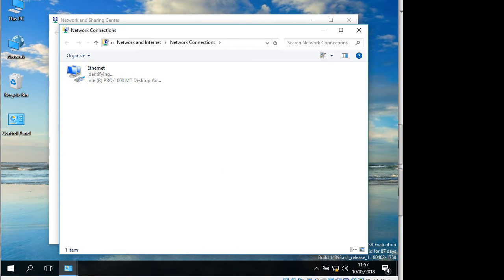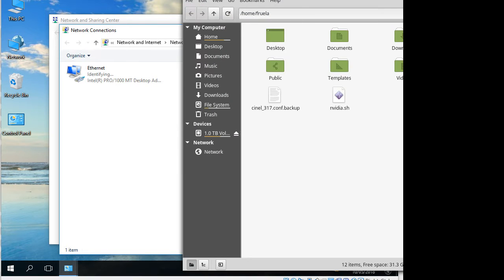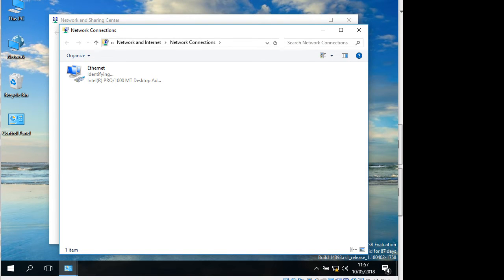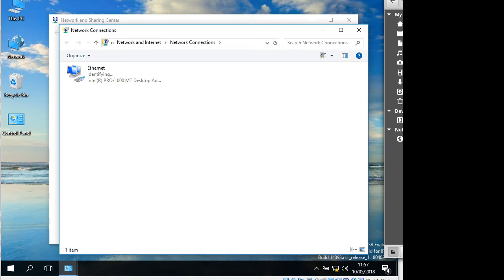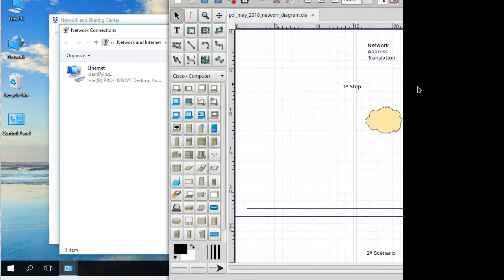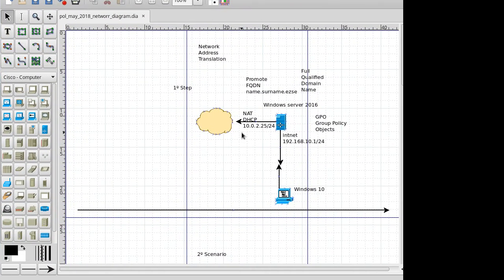Now I had a drawing here. And here it is. This is what we agreed that probably we could do. The first step was to install a Windows server here, and then with Windows 10 it will be internet. This is the IP address of the internal network of Windows Server, and the Windows 10 will receive an IP automatically by the DHCP protocol.